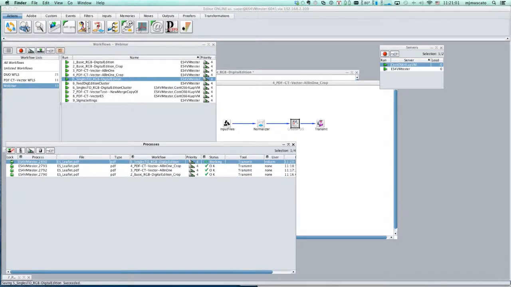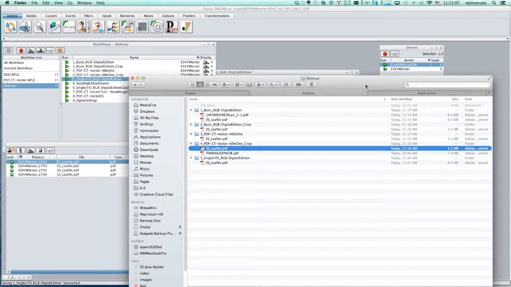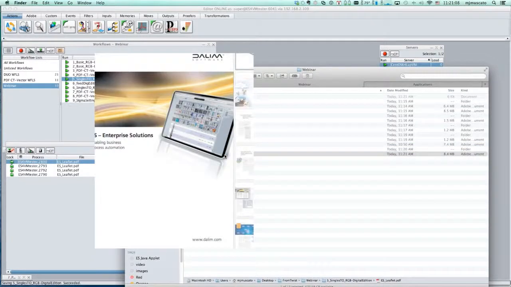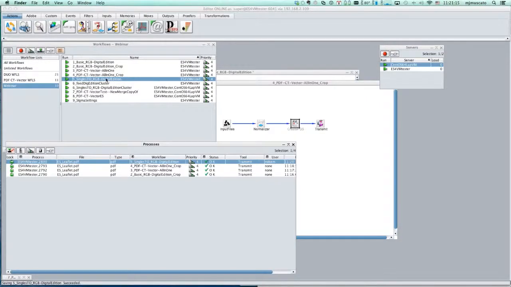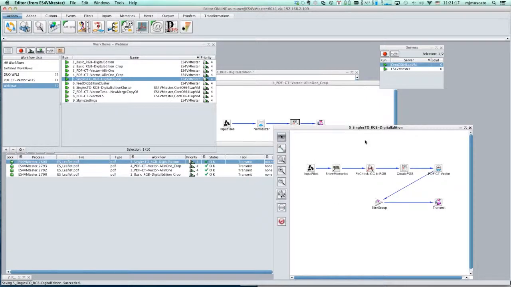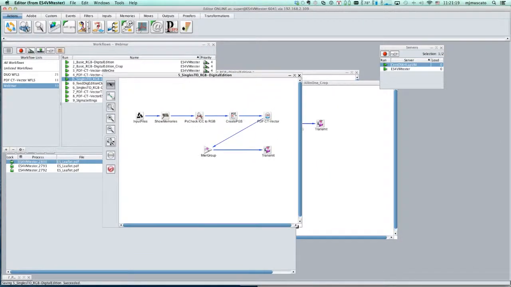We should have ourselves a file here. There he is. Again, same thing we did before. That's when we should stop and pause to show how the heck did we do that, right?